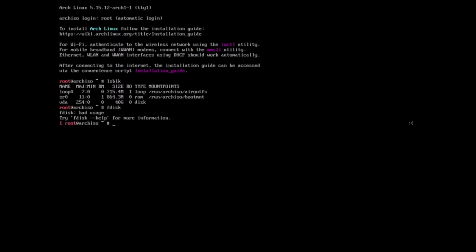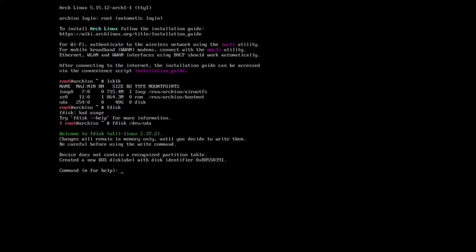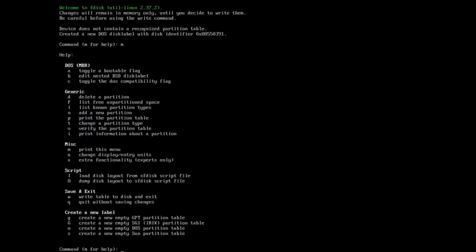fdisk, and then you have to give it the actual name of a disk. So /dev/vda. And if you haven't used fdisk before, it's similar to cfdisk. There's just not a graphical environment. I'm used to fdisk. This is fine with me, so I'm just going to use fdisk. And it's not too terribly difficult to actually figure out what you're doing with fdisk.